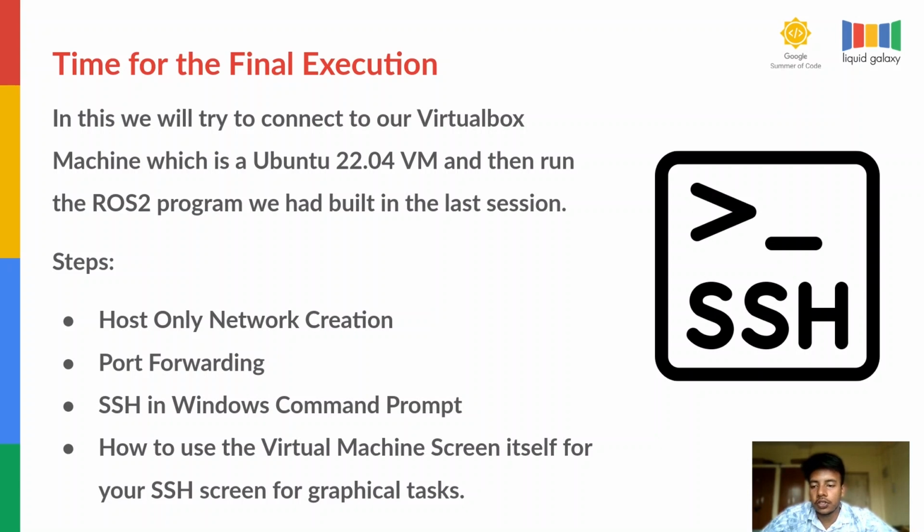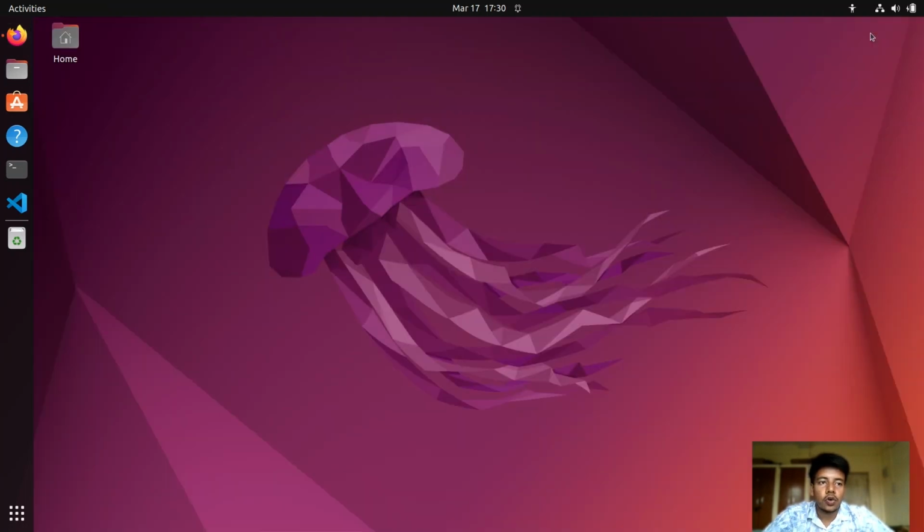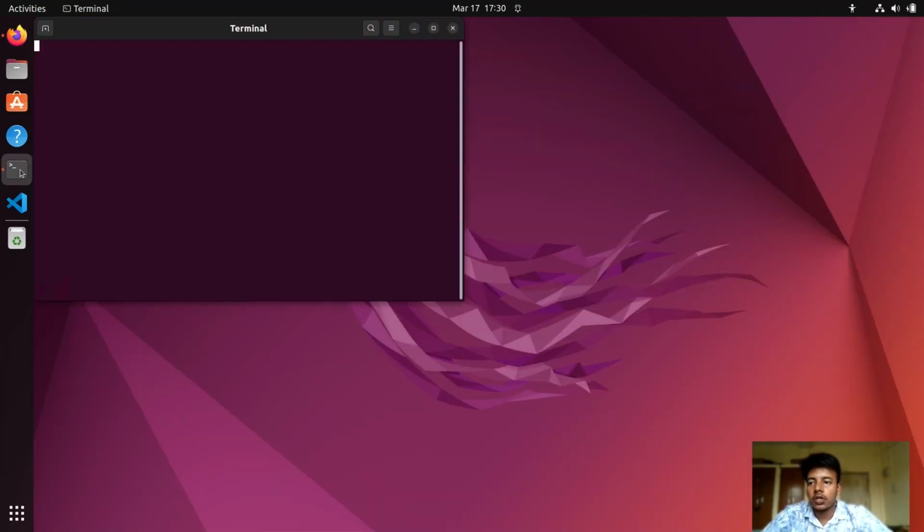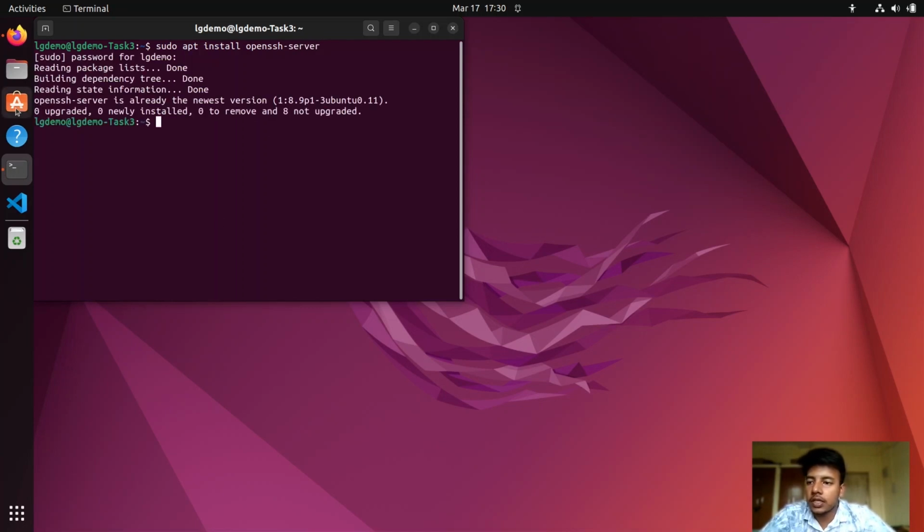For this, we will need to do something in the Windows domain also: host-only network creation, port forwarding, and then SSH in the Windows command prompt. But before that, in your Ubuntu virtual machine, you will need something known as the OpenSSH server. This is what enables SSH connection to your Ubuntu system. So we will do sudo apt install openssh-server, and I will give my password, and you can see that it is already installed in my system.